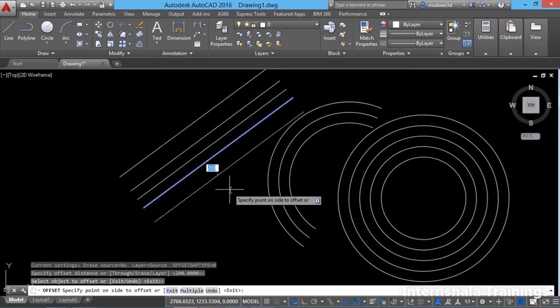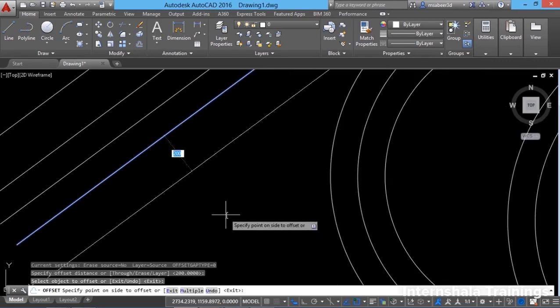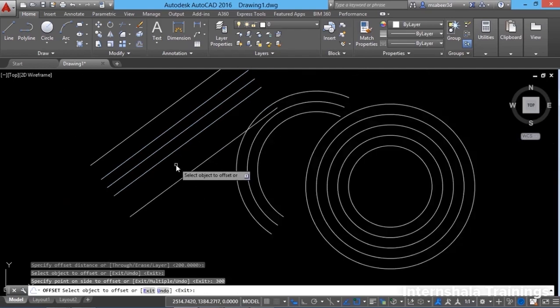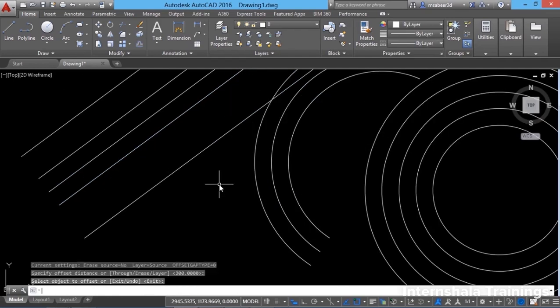When I take the cursor to the desired side, the software will display the distance. And here, if I want, I can give a different value. I'll give 300 instead. Give an enter. Now you can see that you have interactively changed the distance. Now I'll give enter to go out of the offset command.